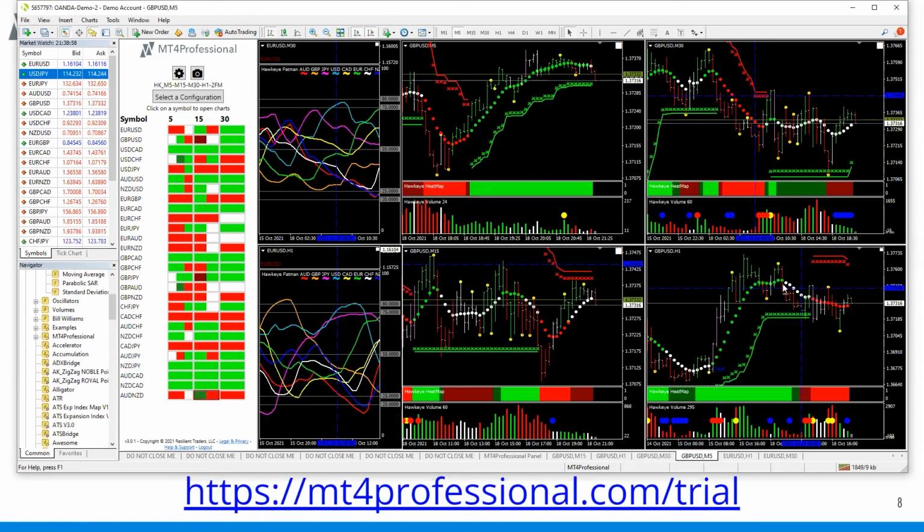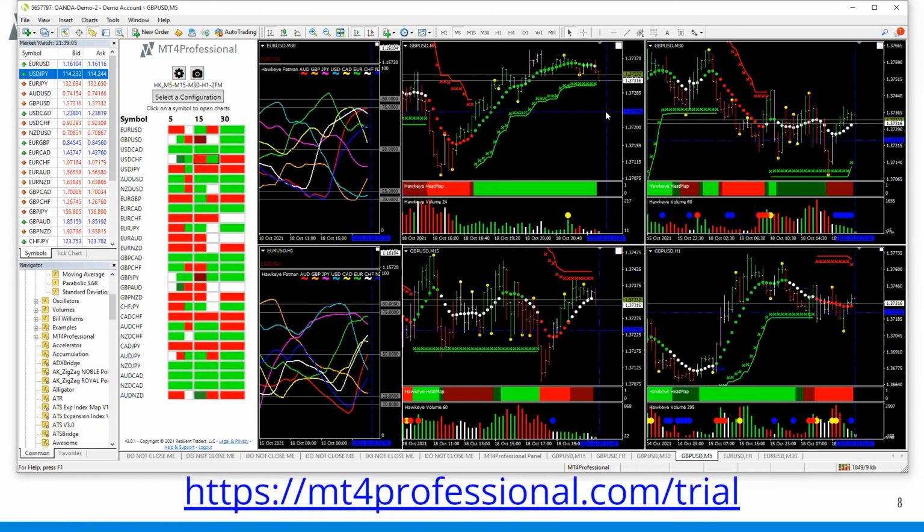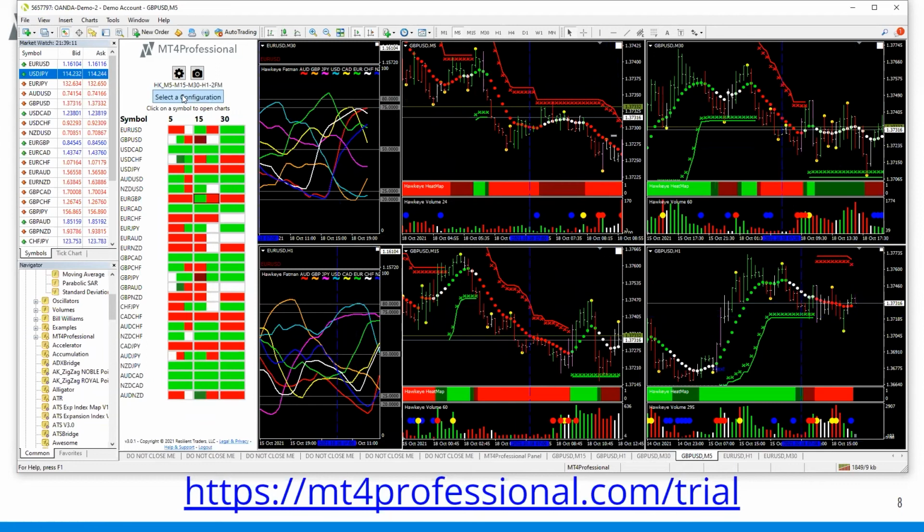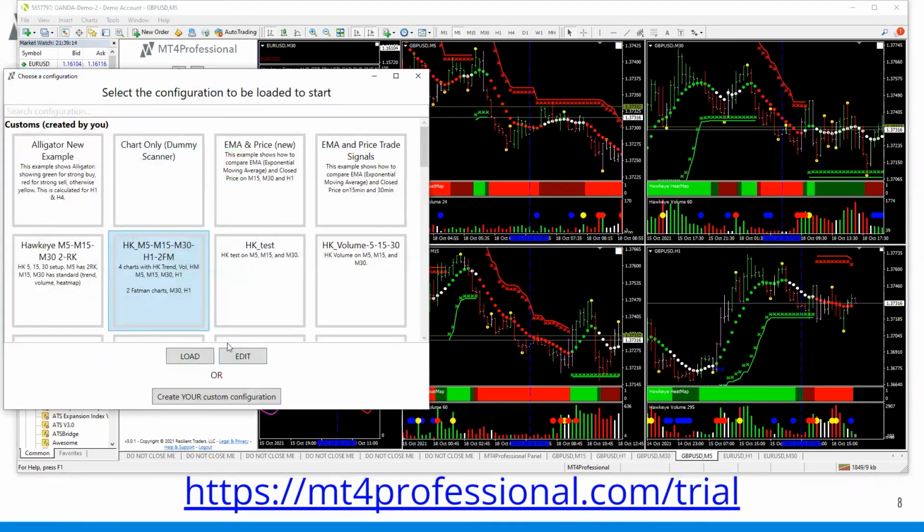I could add a fourth if I wanted to. So you can see it gives an accurate representation of the current placement of price and allows you to set it up any way that you like. And the setup is very simple.